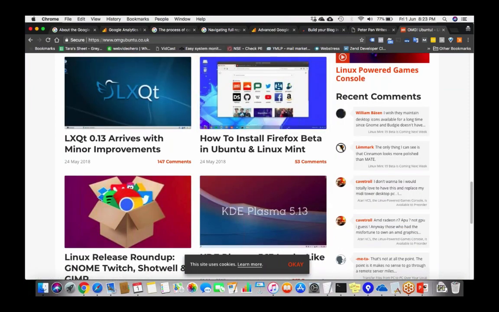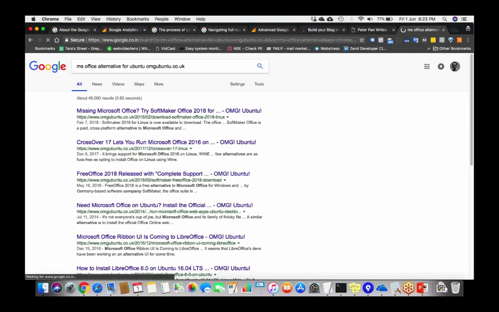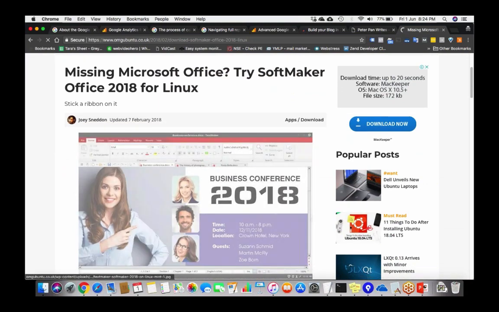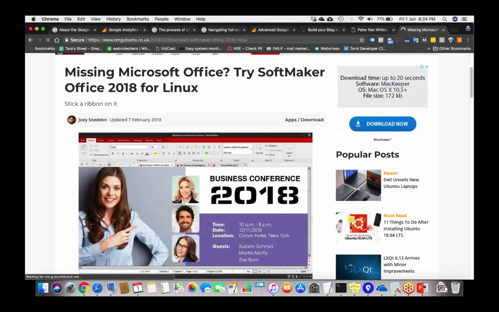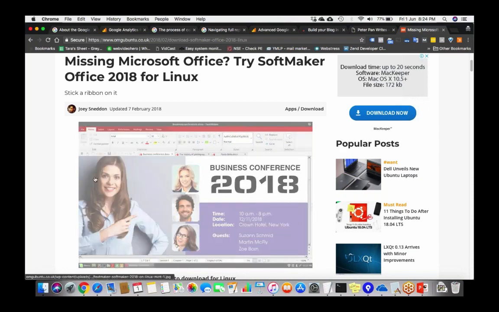Let's check this on Google. MS Office alternative for Ubuntu. And then I see this link, SoftMaker Office 2018. And then I am taken to this page. What will a general user do? What will you do after reading this article? Will you leave the website? When you are done reading this article, will you leave this website? Will you leave the website from this page?